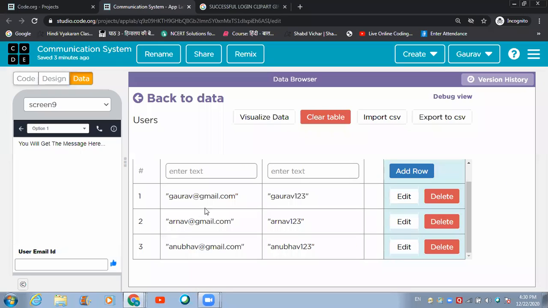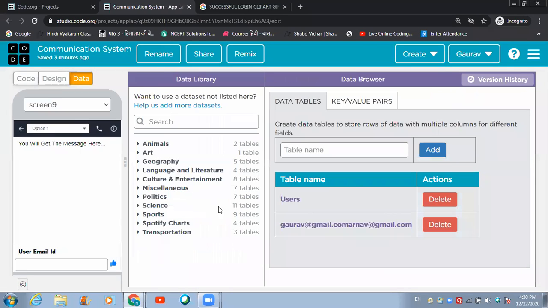But sir, it should also appear on the screen. Before that, I would like to show you the table that has got created. So this is the table which has got created. So Gaurav has sent the message to Arnav. That is the reason the table with a name like this has got created on the data browser.